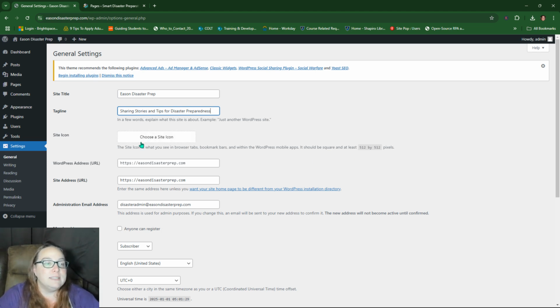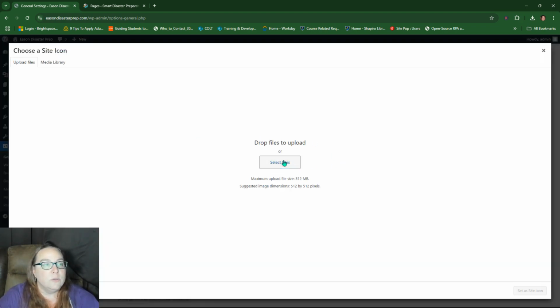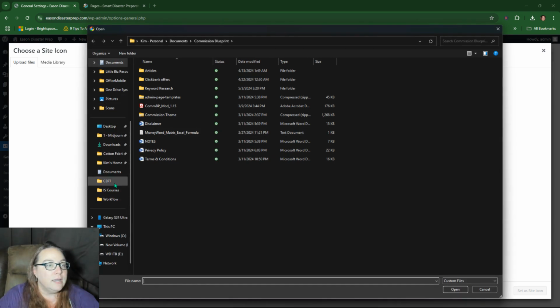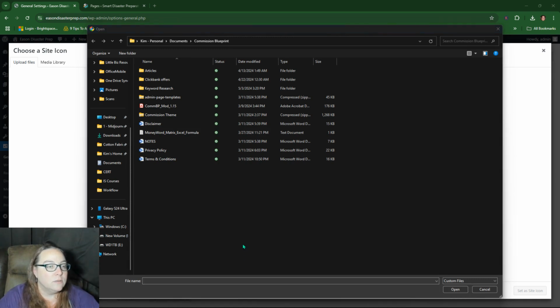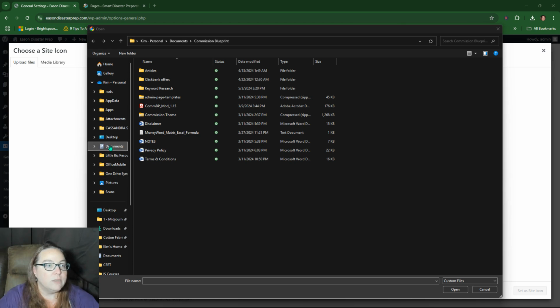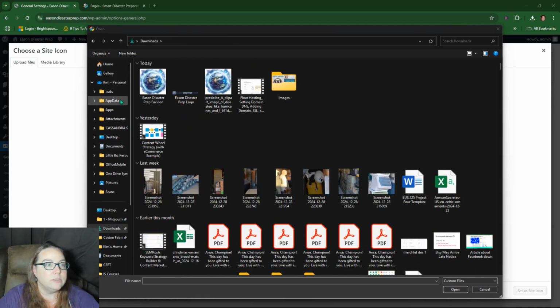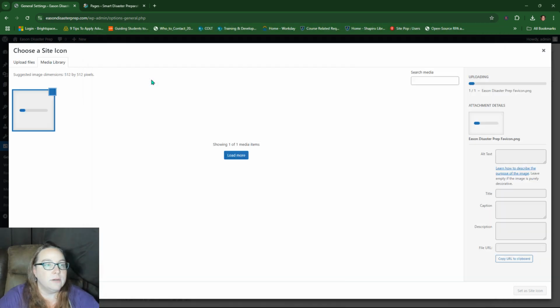Now we're going to choose a site icon. And it says the site icon is what you see in browser tabs, bookmark bars, and within, oh, this is the Favicon. So they changed the name of that to site icon. So we're going to select that. Should have been in the downloads. No, I just scrolled too far. Where's downloads? Right here. Okay, so downloads. And so now we have the Favicon right here.